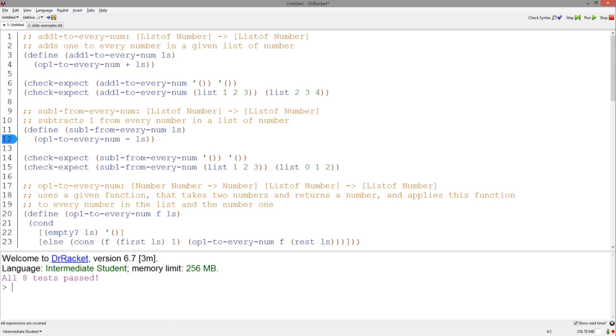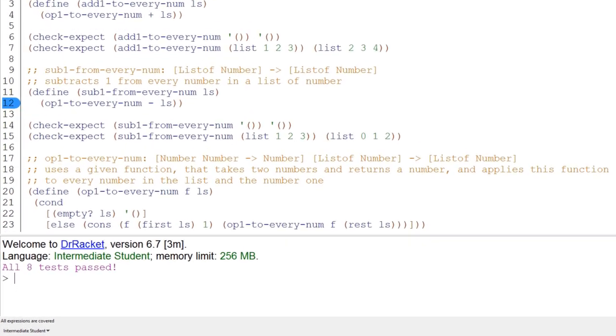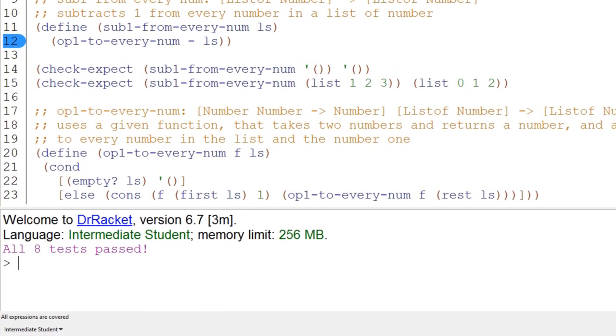We can even define new functions using our abstract function very easily. Something like multiply every num by 1, which would multiply every number, any list of number, by 1. Unfortunately, this isn't very interesting, and we get the same list back. This brings up an interesting question. Can you think of a way that we can make this abstracted function even more abstract?